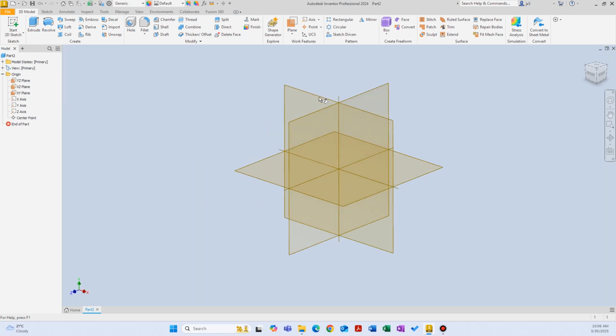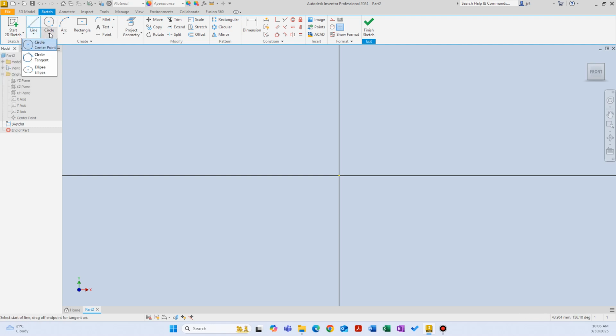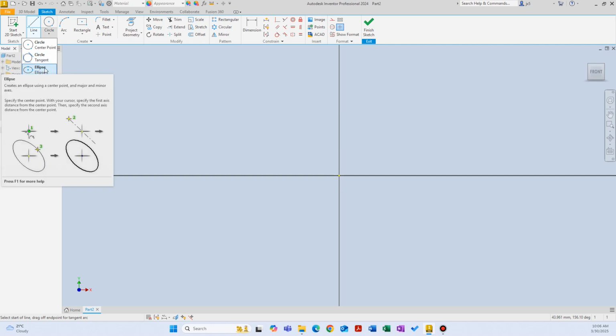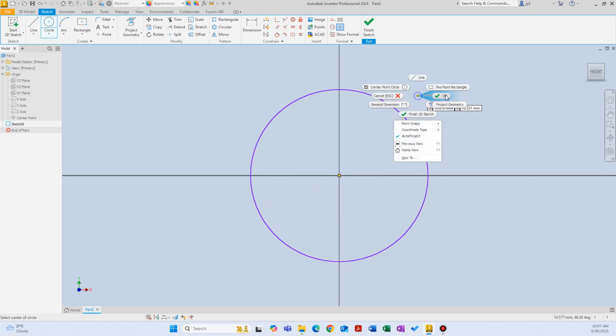Now let's create a sketch again, select XY plane, and now let's look at circles. Circles are also available next to rectangles, arcs, splines, lines. You can also select a circle. If you click on the drop-down menu, you will see the tangent circle, you will see ellipse, and in the future we will use these options, but the most commonly used option is the circle, center point circle. Let's click on that, and if we select the origin point, we can create a circle.